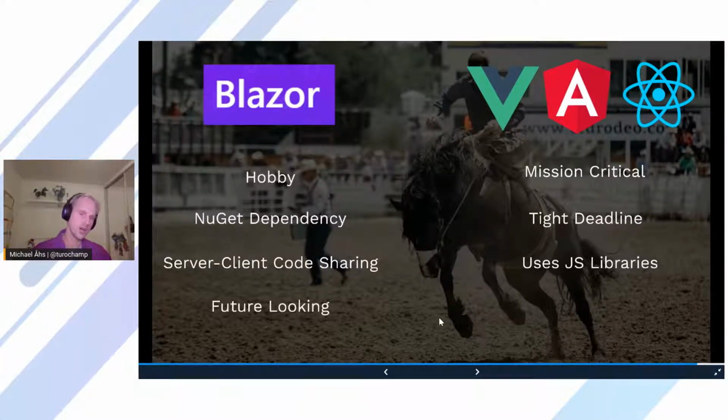If you are .NET oriented, which is the NuGet dependency part, if you have a lot of sharing between server and client-side code, you maybe have a big .NET code base, and it doesn't need to work right now, it needs to work sometime in 2021, or it's a hobby, you just want to play, then by all means, start using Blazor. It's ideal right now for companies which have a lot of .NET developers and want to build something for internal usage.